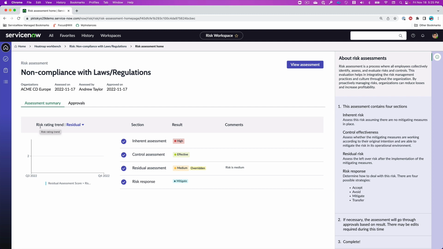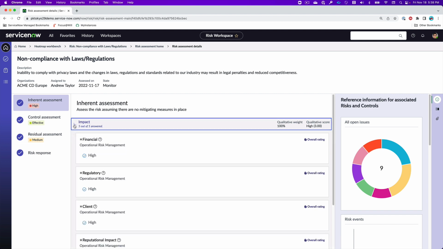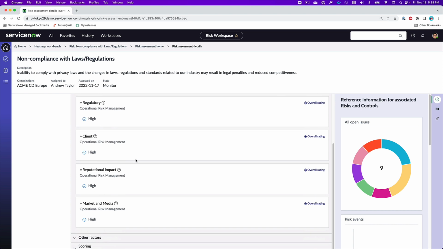In this case, Andrew's interested to see the last risk assessment for this particular risk. When he clicks in, he can see the actual assessment results and understand that the assessor is choosing to mitigate this risk. If Andrew wants to see the details of the assessment, so how the assessor answered everything, he can click on the View Assessment button right here. Once the form opens up, Andrew can see the inherent, the control assessment, and the residual assessments here.